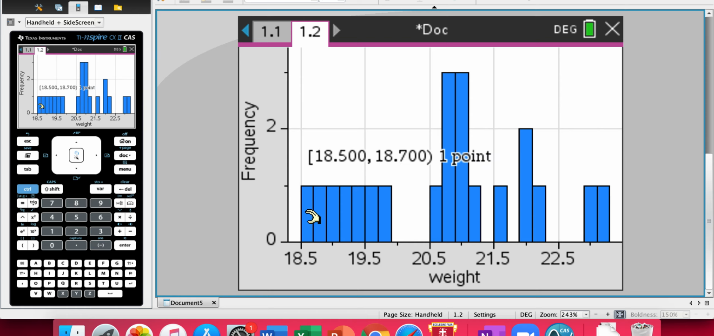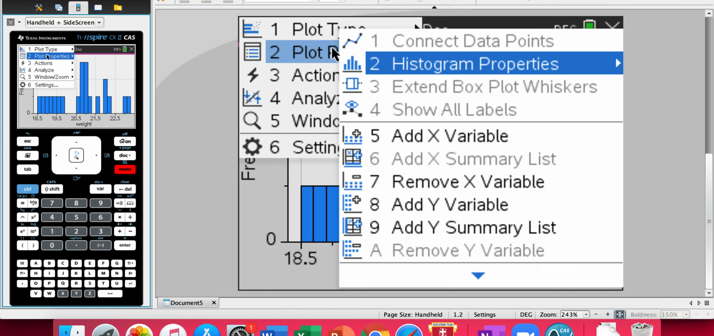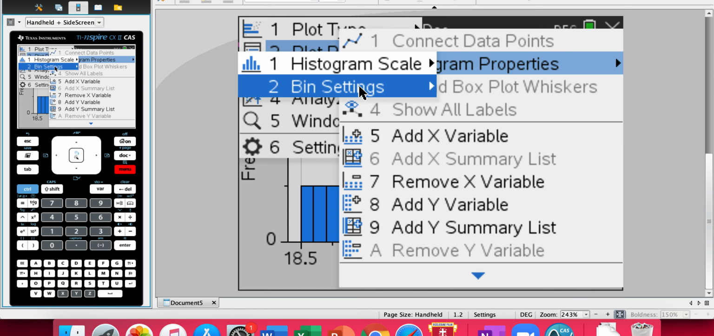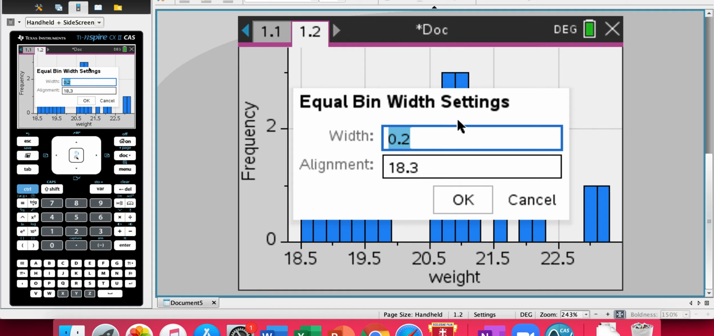We might not like it. We can see here that it's going up just 1 point. This doesn't look nice. Only 1 point, 1 point, 1 point. So I can change this histogram. How are we going to change it? It's doing 0.2. Let's do 0.5 and see if it looks better. So I'm going to go menu, plot properties, histogram properties, bin settings, and then equal bin.